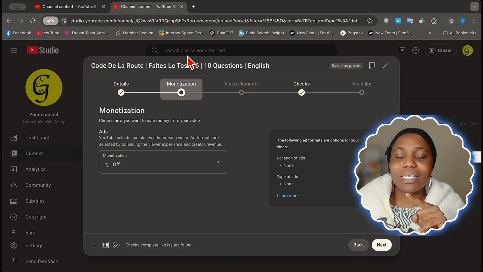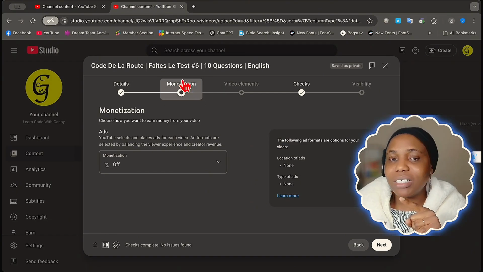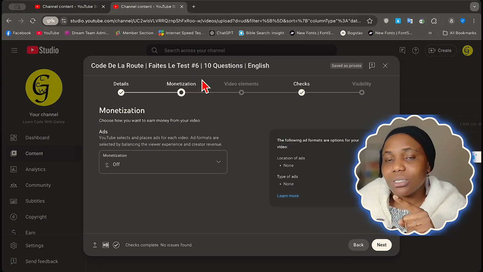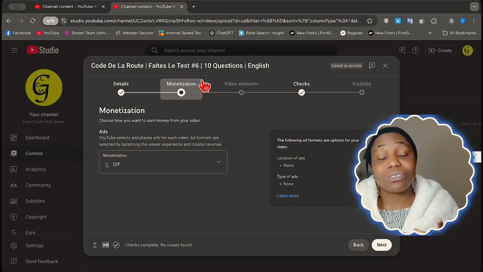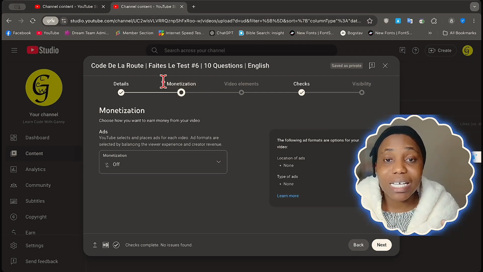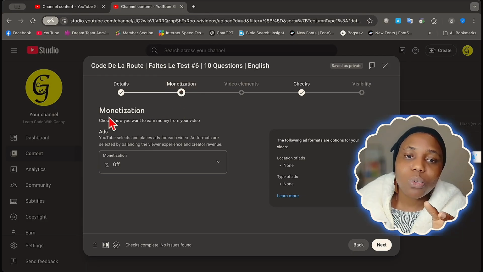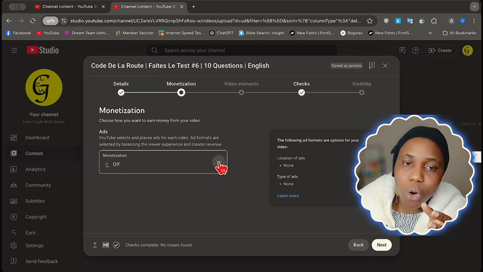Once you click on next, it's going to bring you to this monetization. You know, this monetization is only for channels that have already monetized. That is when they can have this monetization. So what you are going to do is turn it on.